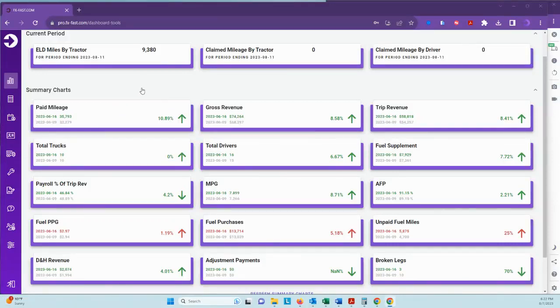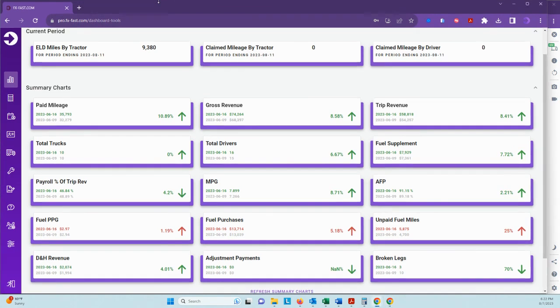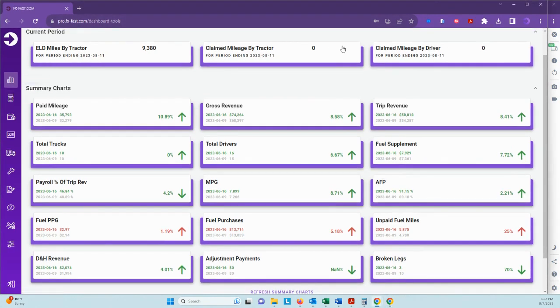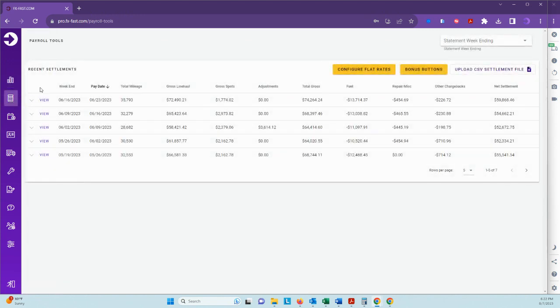I'm going to walk you through the payroll portion of our software here. This obviously is the dashboard. You can get some information about your settlements there, and then click here to the payroll tools to view the weeks where you received the settlement. You see the settlement breakdown going across here, and we can hop in and do payroll from here.